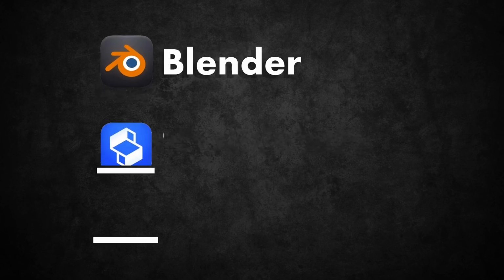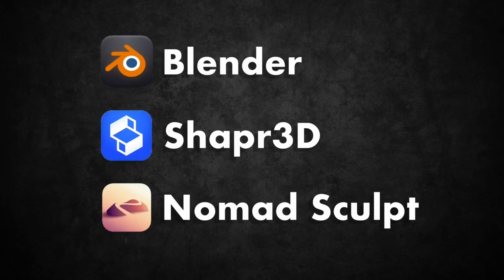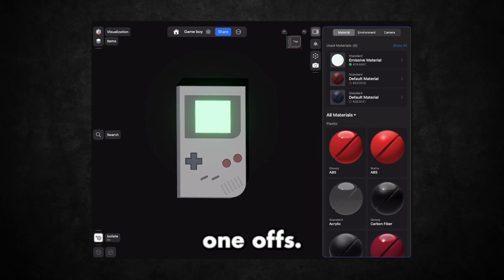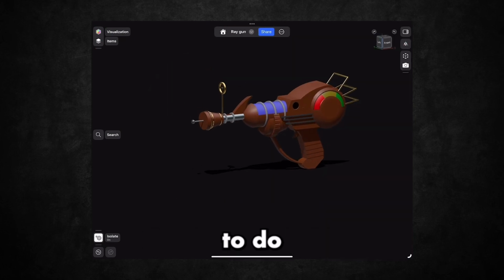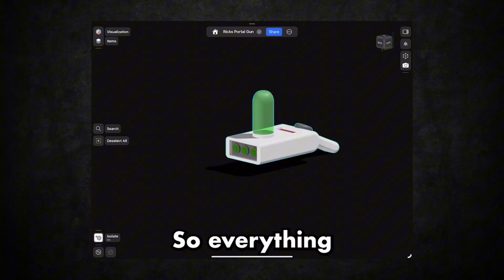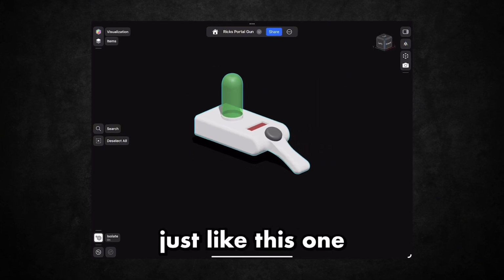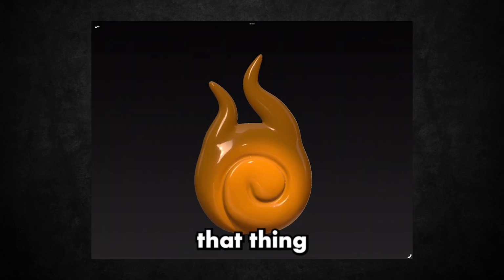And I've been using Blender, Shaper 3D, and Nomad Sculpt for the past 1 to 2 years on about all of them. And I feel like I've been able to do a lot of cool things, but they're one offs. I don't really do a lot of things that have anything to do with each other. So everything that I've made is always just this one random time that I did that thing.